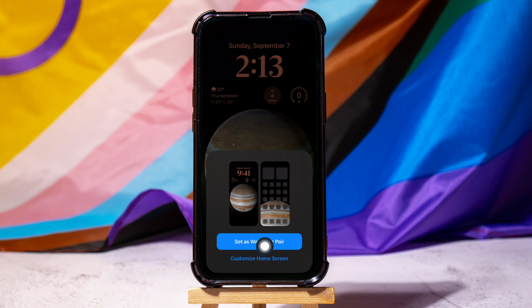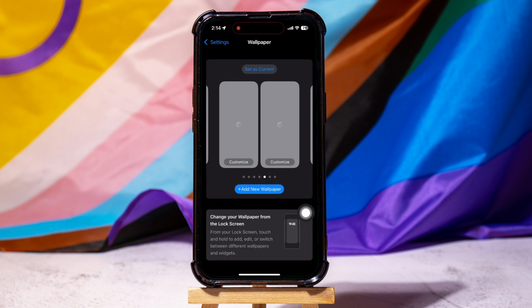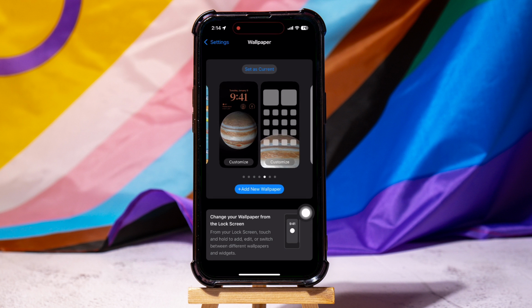Then, tap on Set as Wallpaper Pair below. You have now successfully set this as your new wallpaper. Following these steps, you can easily change wallpaper on iPhone.